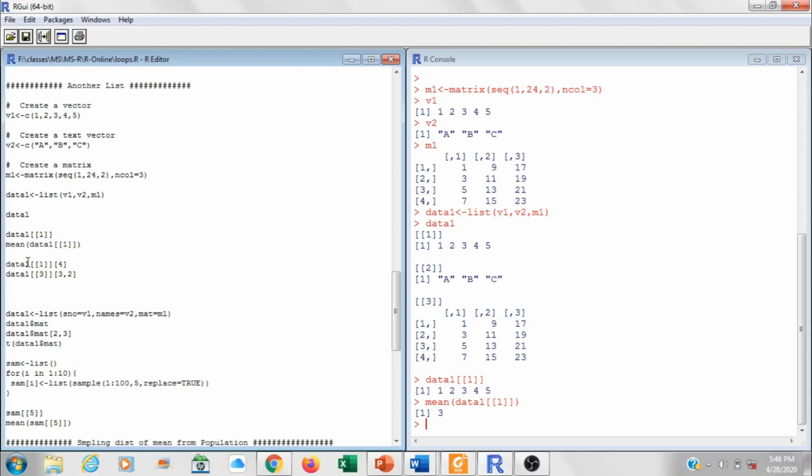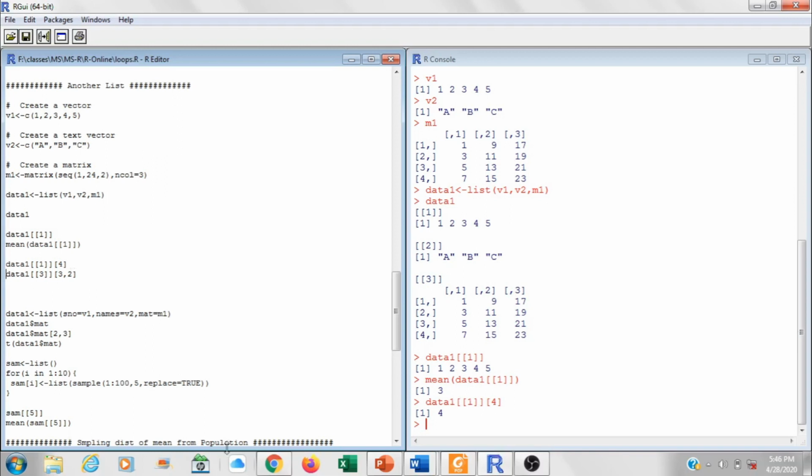Now again, if I want to see a particular element of the first vector, that is the third, for example, if I want to view the fourth element of item 1 of the list data1, I would use the command like this. That's it. The list name was data1, and this one with the double brackets was the list element, and again this bracket indicates this is the fourth element of the first item of the list data1, which was 4, as you can see over here.